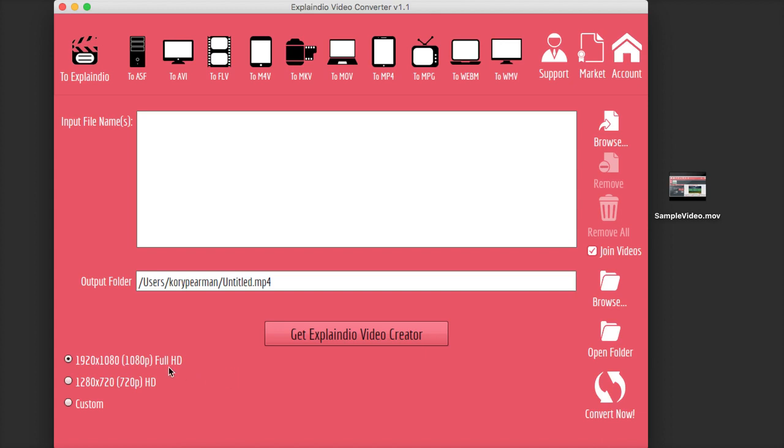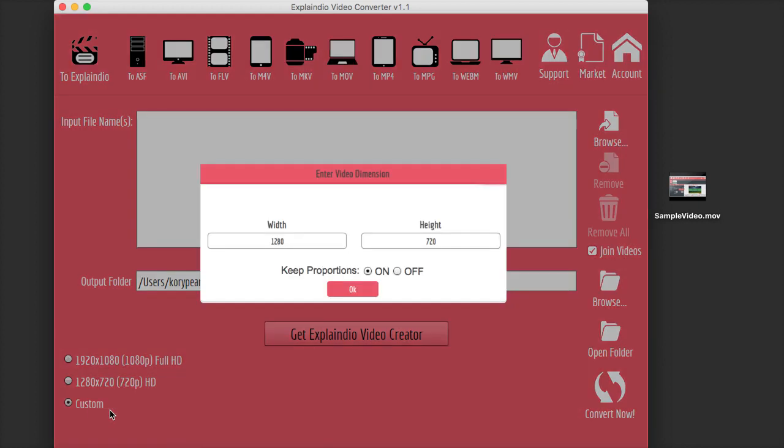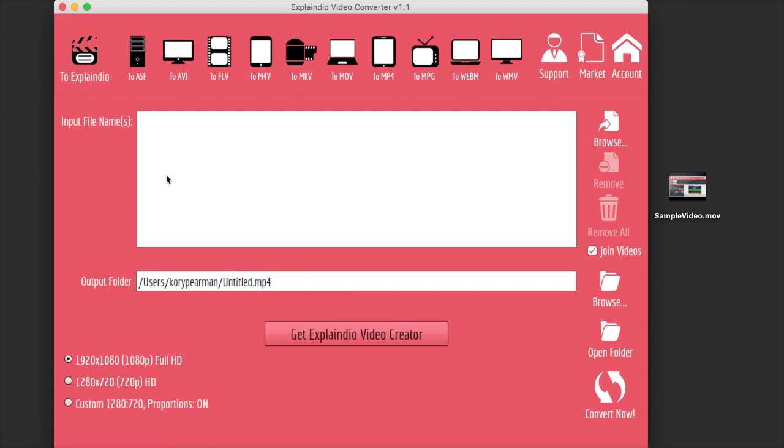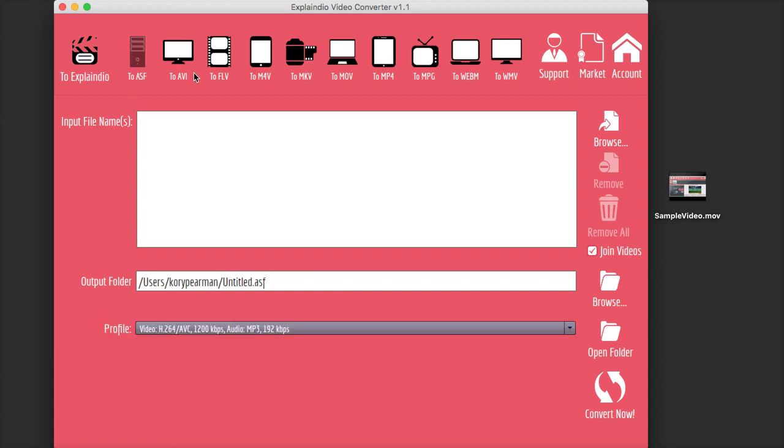Down here at the bottom left, we can see the different options that we have for each individual file extension. Right now I am on the To Explaindio option, and for that option we have the ability to export in Full HD, Standard HD, or custom dimensions, and when we click on that we can insert our width and our height. Moving along the top here, we have the ability to export to ASF, AVI, Flash, M4V, and then so forth along the top.